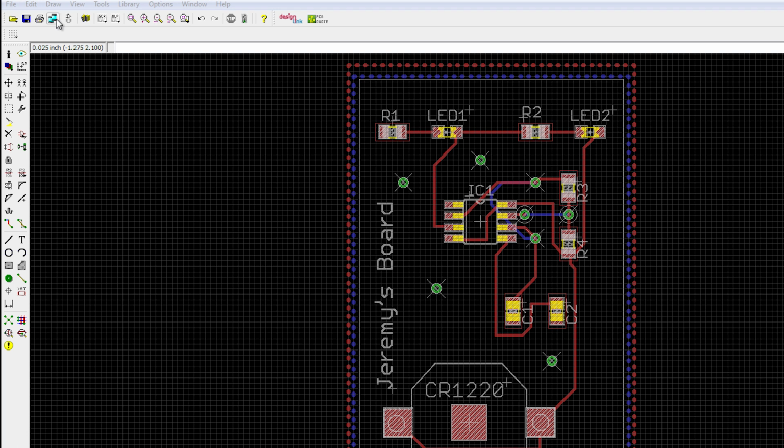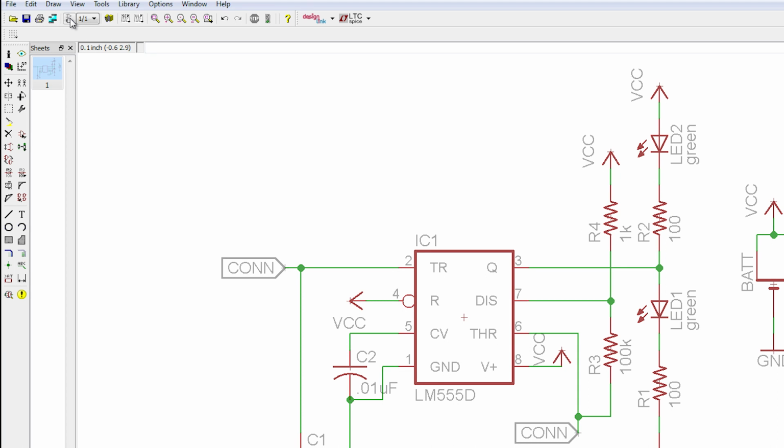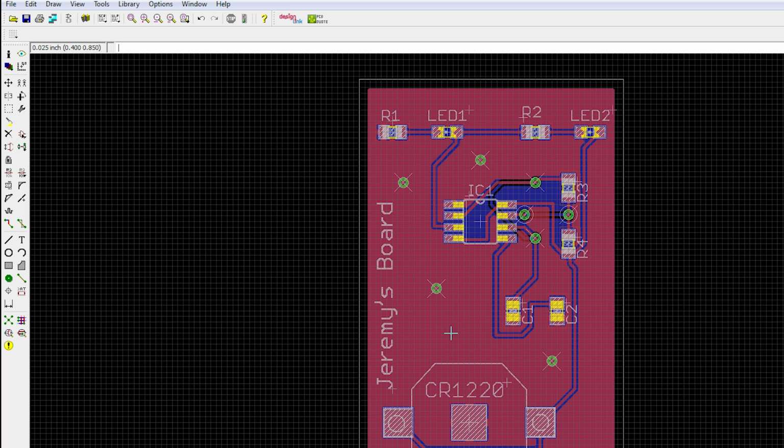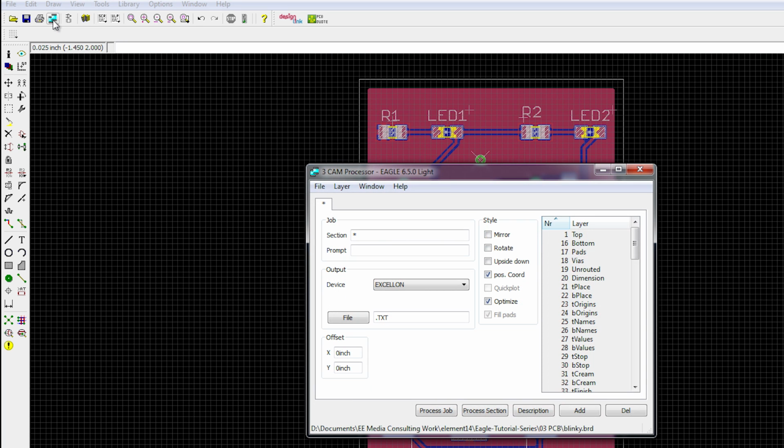So first off, go ahead and make sure you're in your board view by clicking this button on the top left side. You may wish to calculate your rat's nest if you haven't already done that so that it fills in everything. We already learned how to do this in the previous video. So your board's ready to go and you're ready to generate your output files. What do you do? You're going to be using something called the CAM processor. You'll click this button on the top left side and it brings up this window.